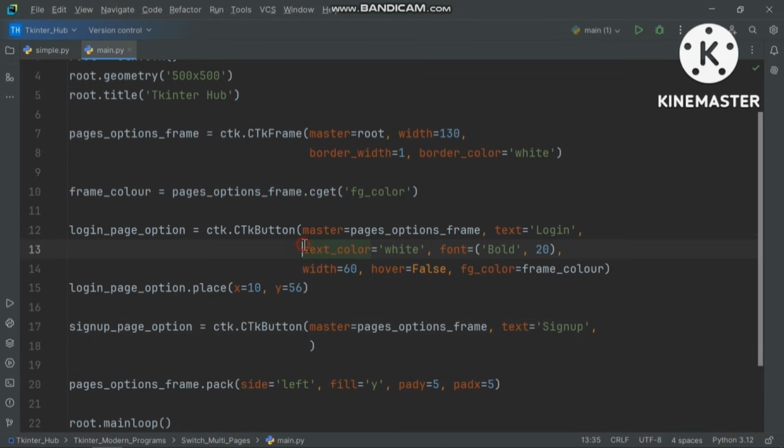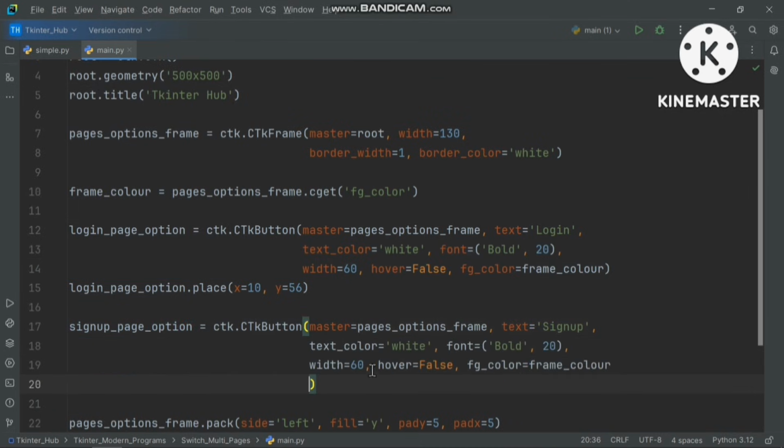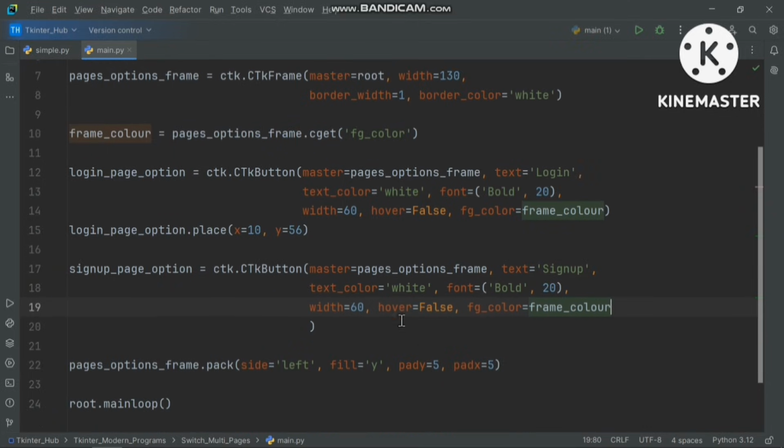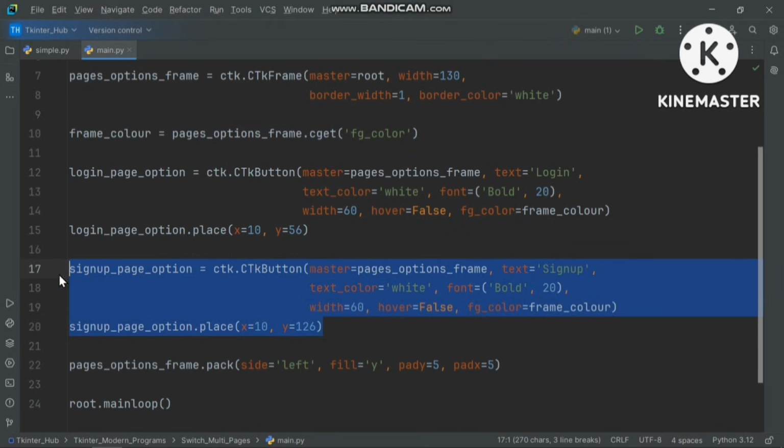So here I will copy these login page option button properties changes, and I will apply them to the sign up page option button. And similarly we will place this button in the page's options frame. And the sign up page option is ready.